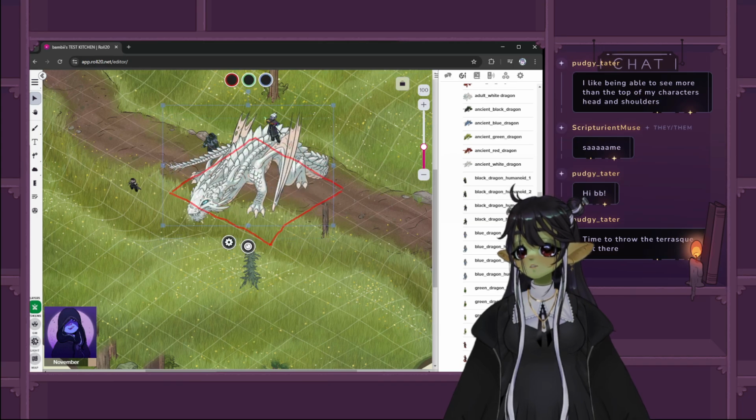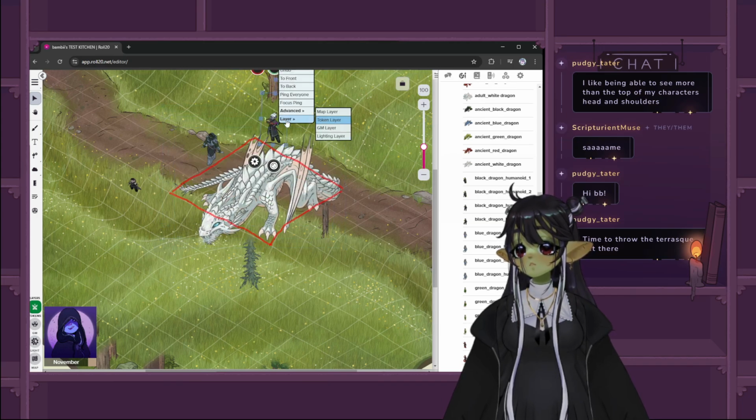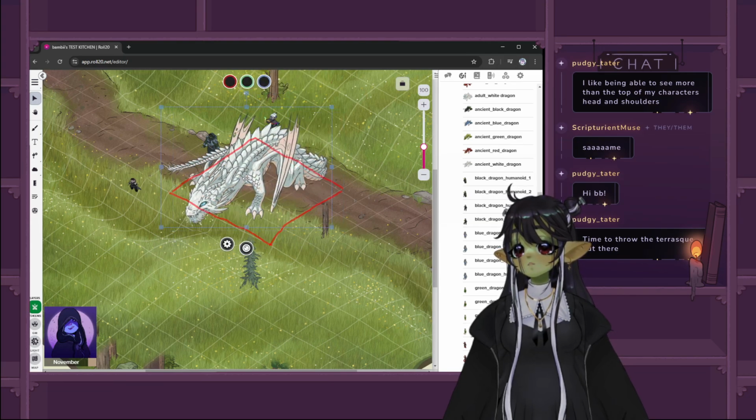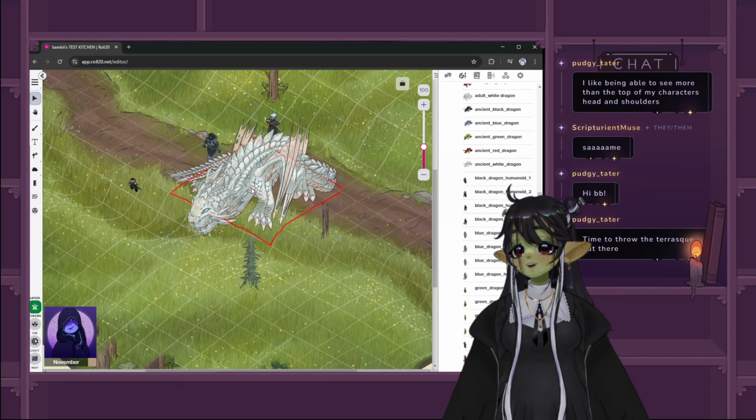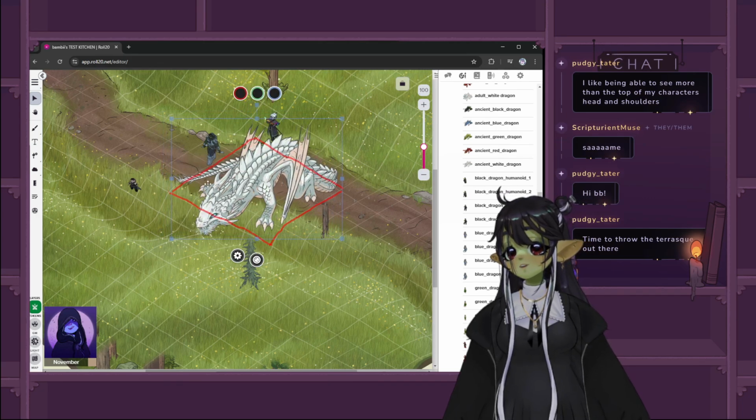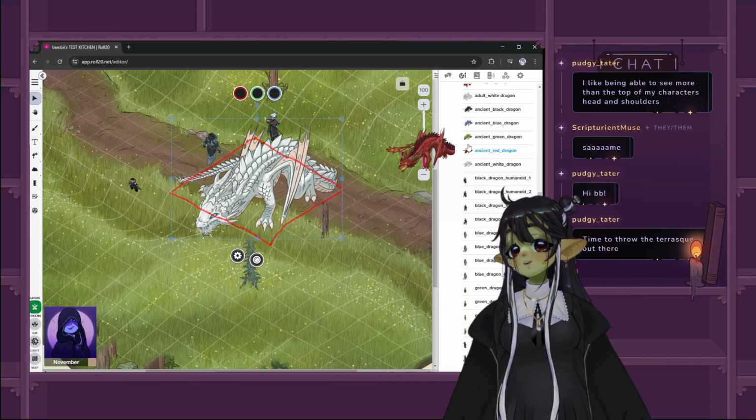So yeah, that's also a way to do it, because, well, she's now on the top layer, but if I put her behind, then now, there we go, the dragon can go over them in that nice satisfying way, and your players can't see this red box, so it all just looks perfect to them.